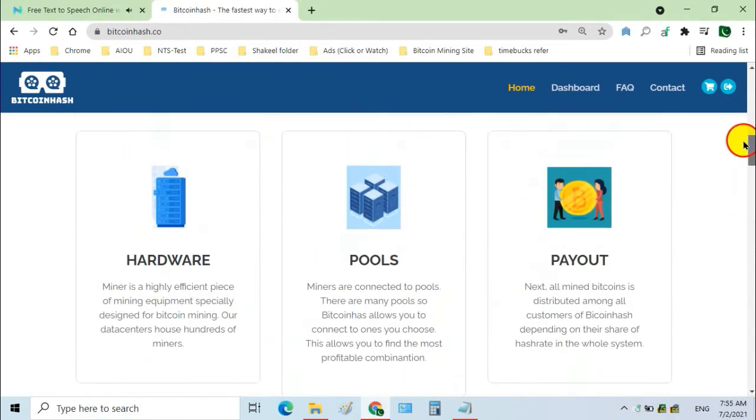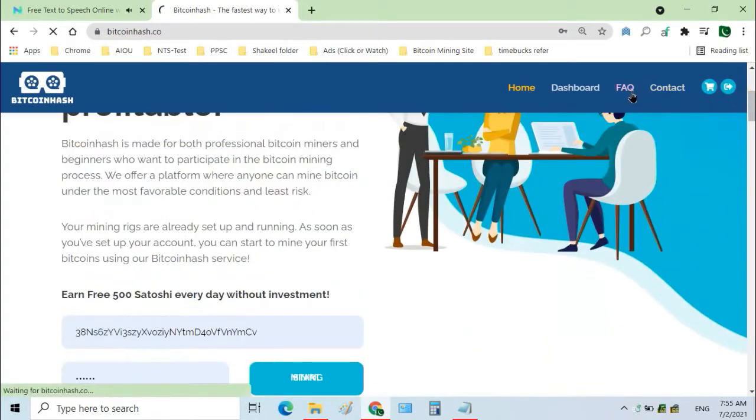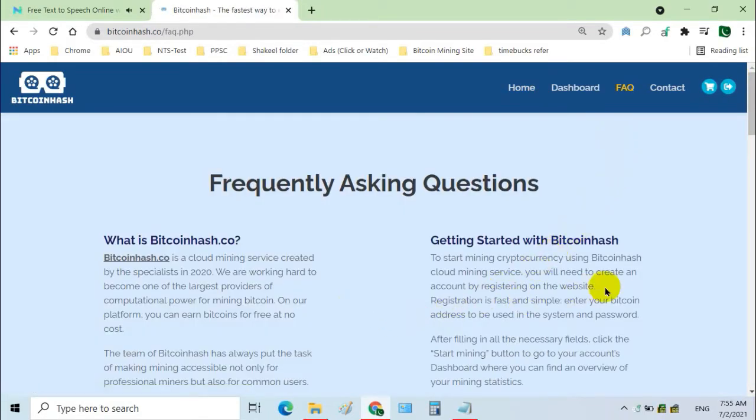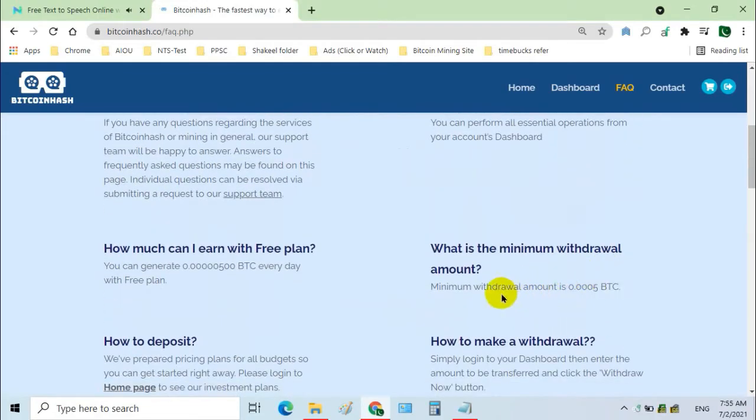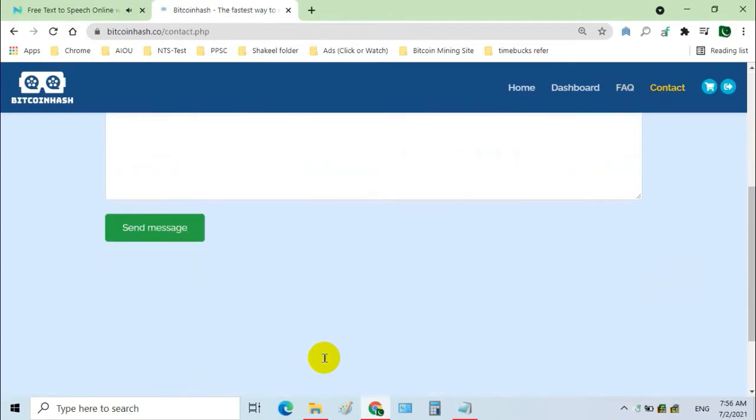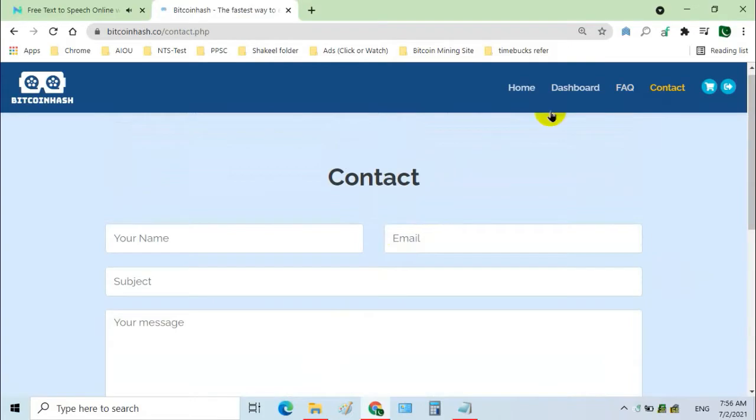Its FAQ says 0.00005 BTC for minimum withdrawal. But it does not pay, and its contact section is totally scam. It will not answer your questions. If you ask, they say you have blocked my account and whatever. So hopefully you learn from this that this site is a scam.